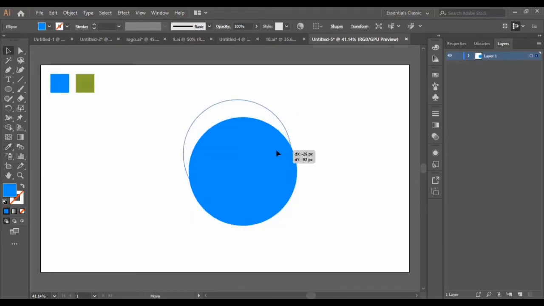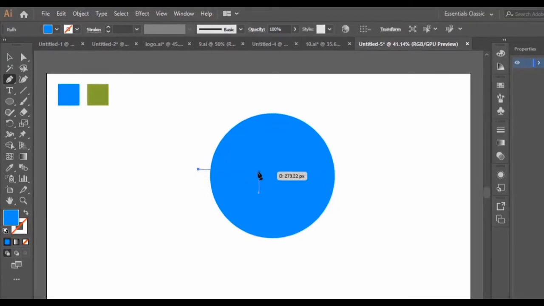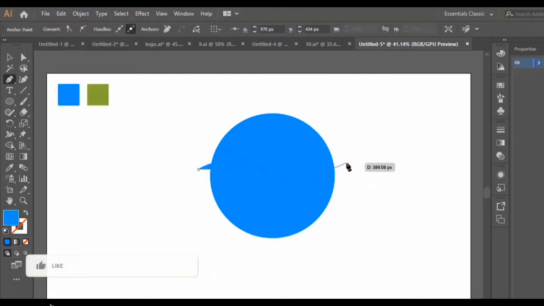Now we paint the circle with this color, we place it here, then we select the pen tool and we place the first dot right here. The second one here, we click and drag like this to make a curvy line. Then again in here. Perfect, we click enter from the keyboard to apply the changes.